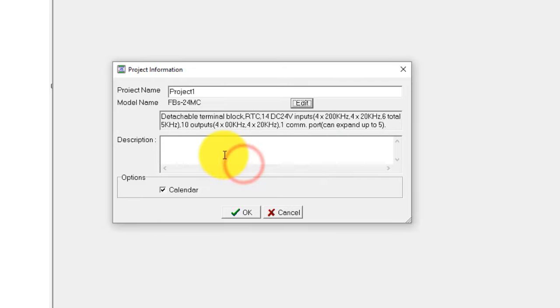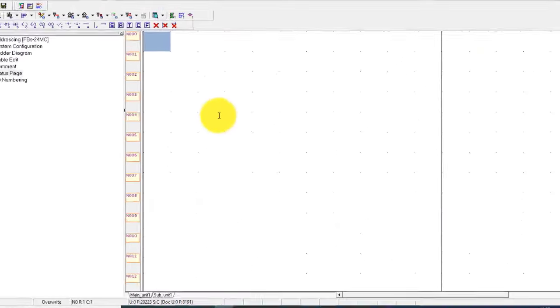Press OK. Give the project name IO addressing, because this is a lecture on IO addressing, input output, I for input and O for output addressing. It's a very basic thing.